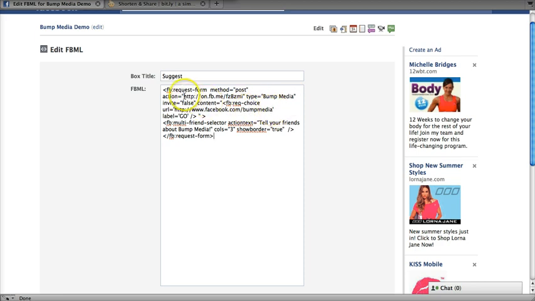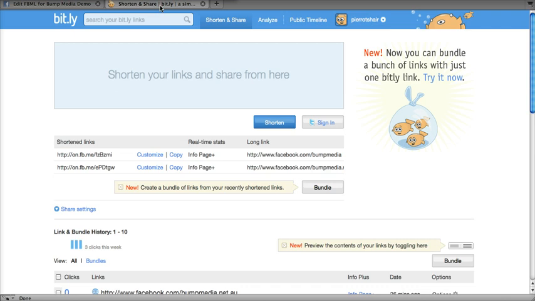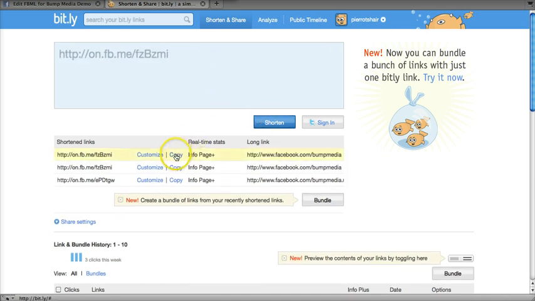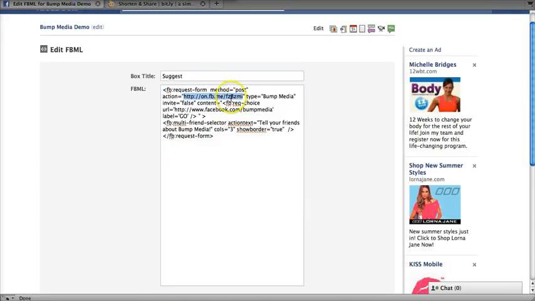The bit of the workaround, this bit here, was originally a Facebook URL, and that's what Facebook didn't like. So we have to make it an external URL that points to our Facebook page. The way we're going to do that is go to a site called bit.ly. When you put in your Facebook page here and click shorten, then you can copy that URL into this bit here and paste it there.